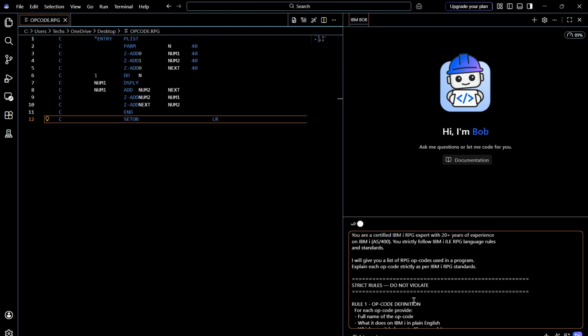So in the prompt, firstly I'll assign a role to this model. I'm saying you are a certified IBM i RPG expert with 20 plus years of experience on IBM i, earlier known as AS/400. You strictly follow IBM i ILE RPG language rules and standards. So firstly I just assign the role so that it acts like that person and performs the task.